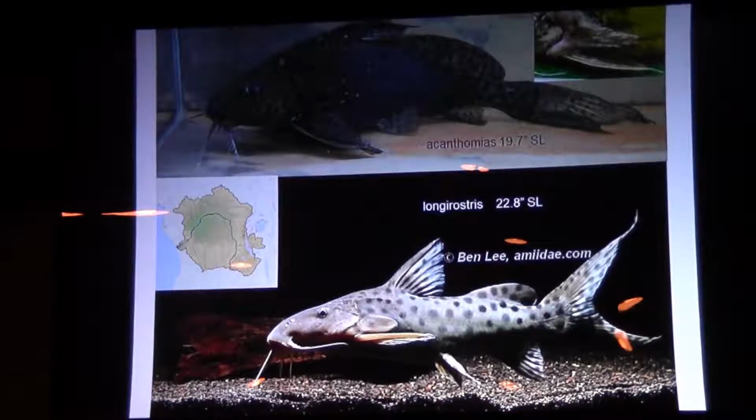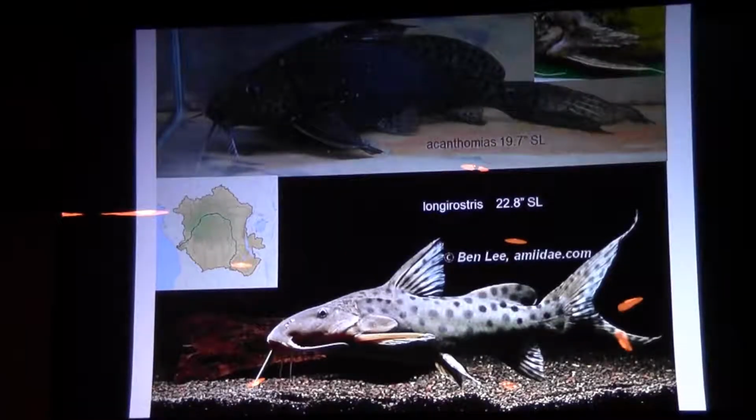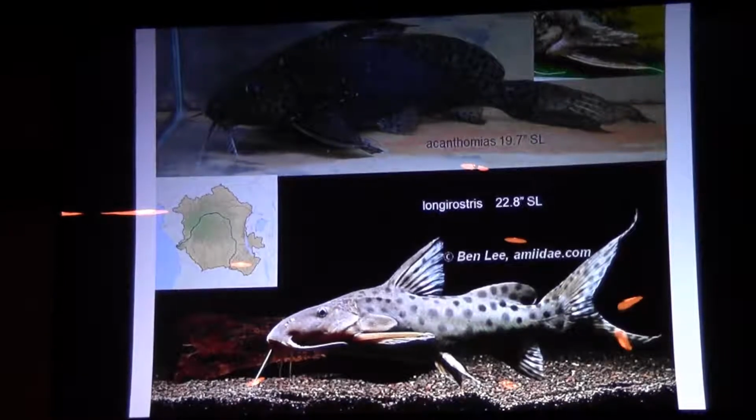That's a juvenile, right? The Burchardi? No, that one's about 6 inches long, or was. Oh, you just got it in there. Yeah. So these are two big ones.